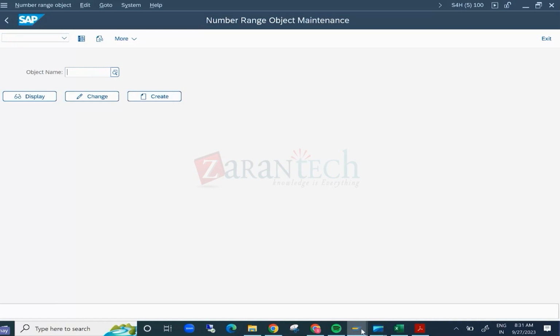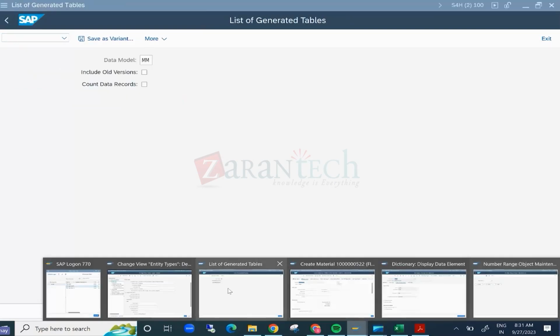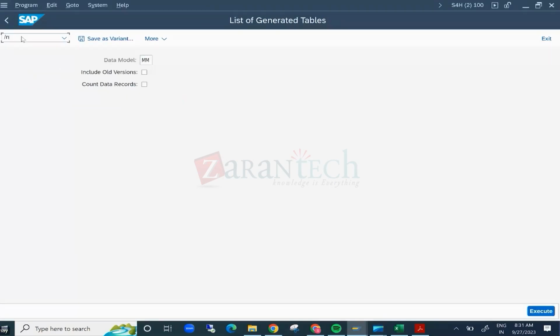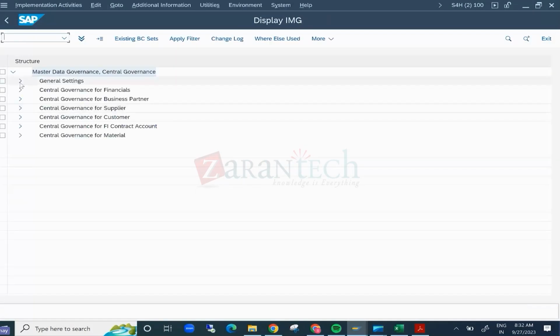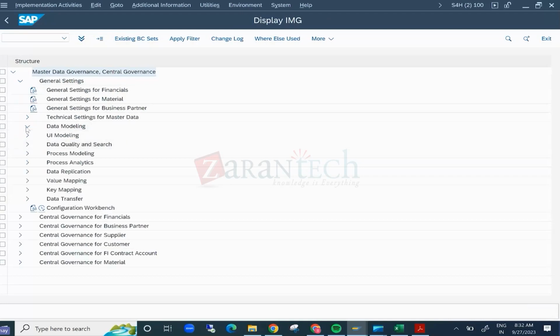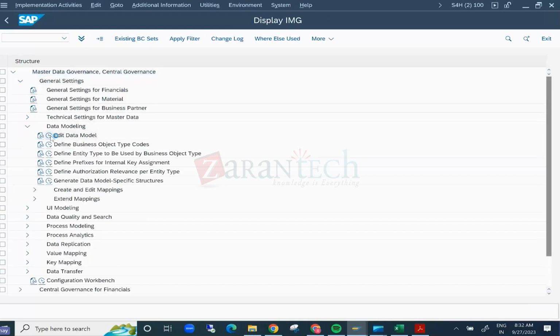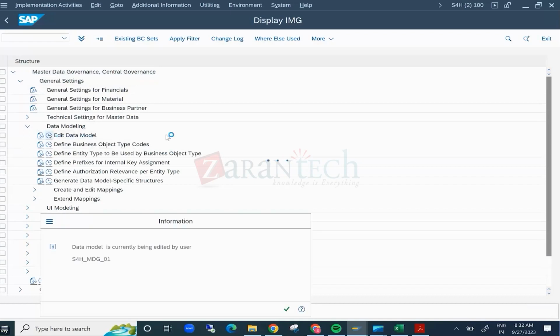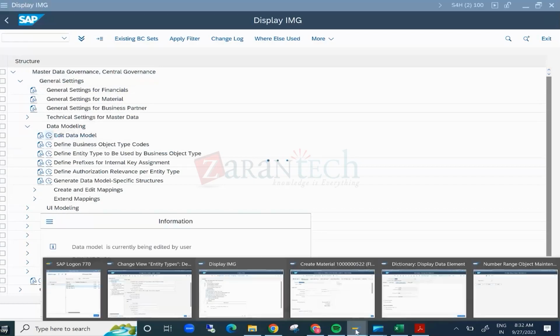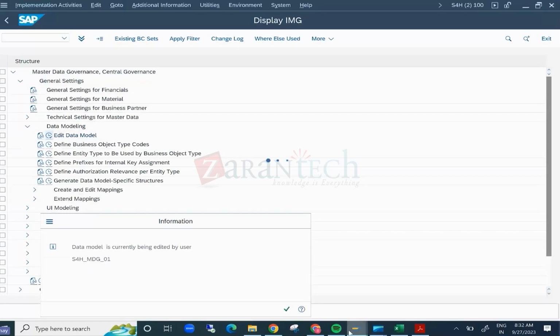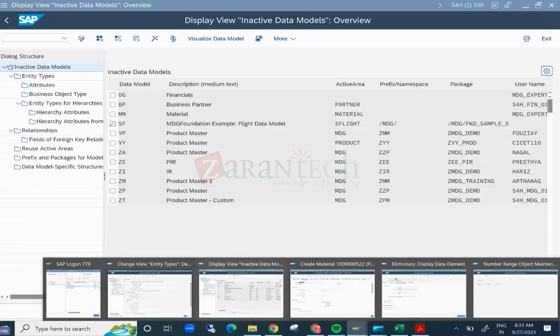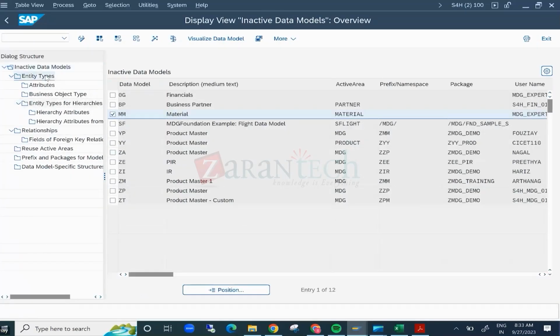Just let me show you for material master. Because it's a standard data model, SAP created this number range object for you. You need not do anything for the object when you are working on material or BP, it is already there. So I'll show you this. If I go to edit data model, go to entity types.